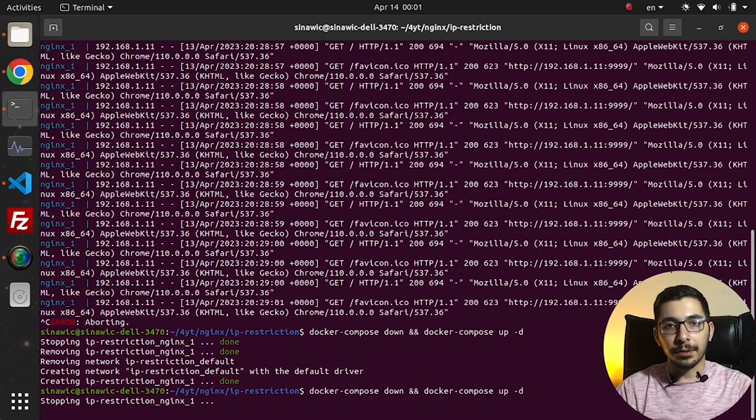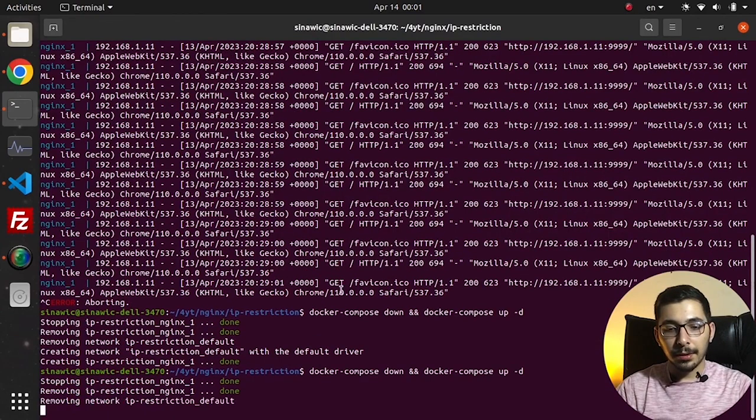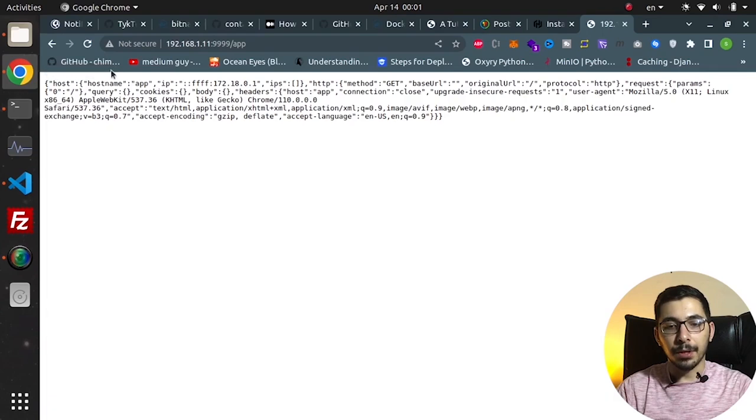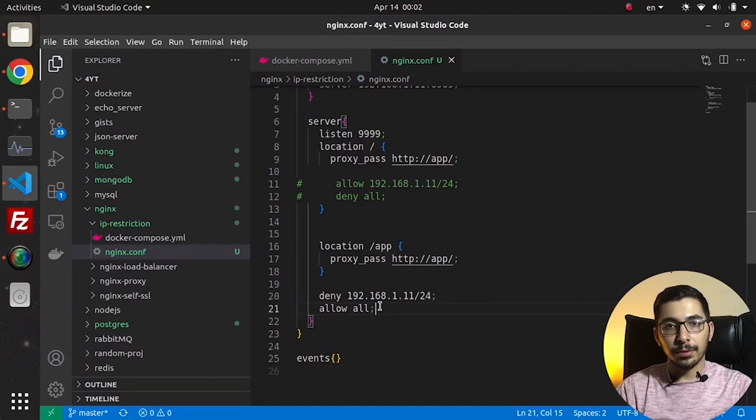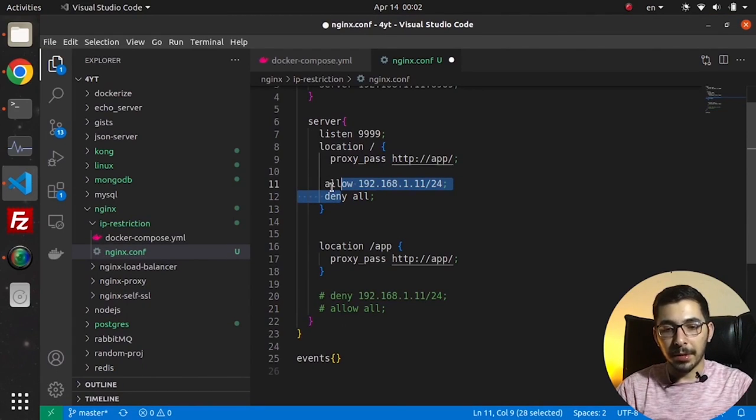Again, I'll restart the container, and this time if I go to the browser, hit refresh button, as you can see, I get 403 forbidden error because the IP address for my machine is denied in the nginx configuration, so I won't get any response from the upstream service. So again, in case of testing, I'm going to comment this out and I'll uncomment the IP restriction configuration.